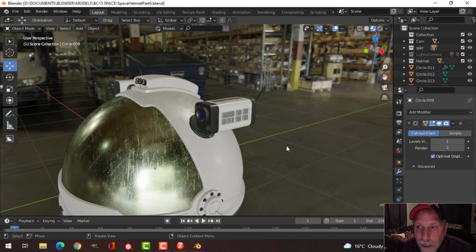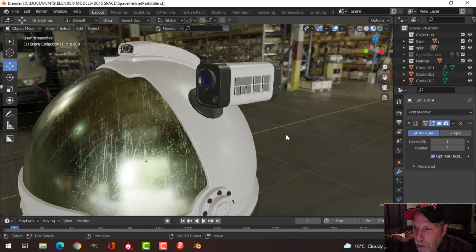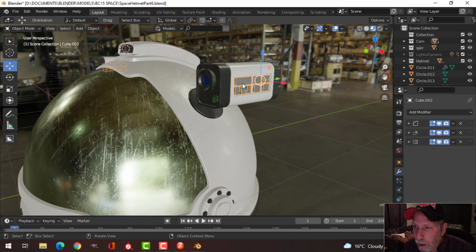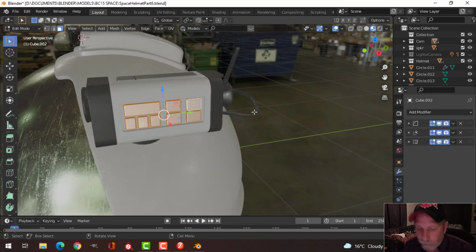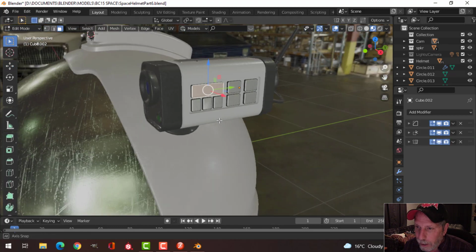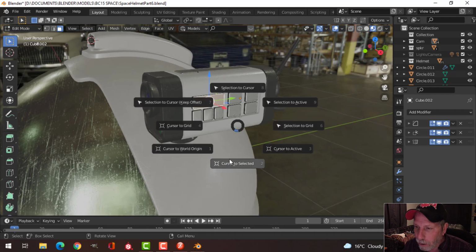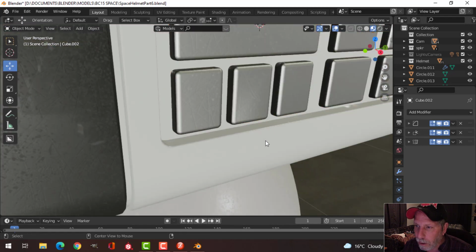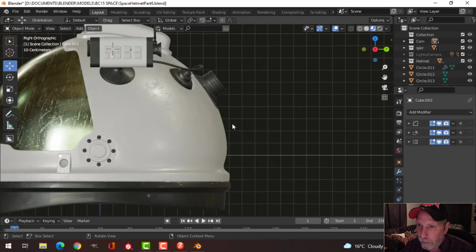It's time to add some text now to this space helmet. And there are different ways of doing this, of course. You could use Blender just to add text. For example, I could come in here and select the face and Shift S, cursor to selected, to bring the 3D cursor there. Look from the side, let's say.